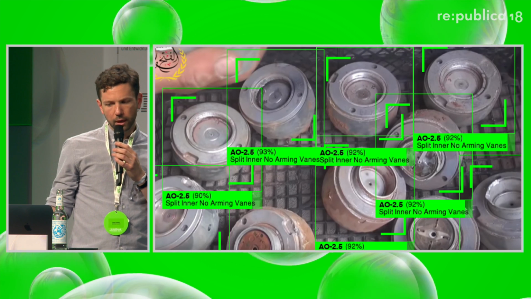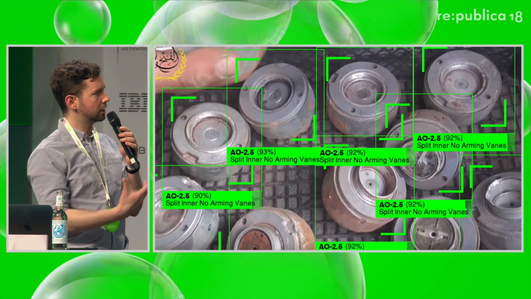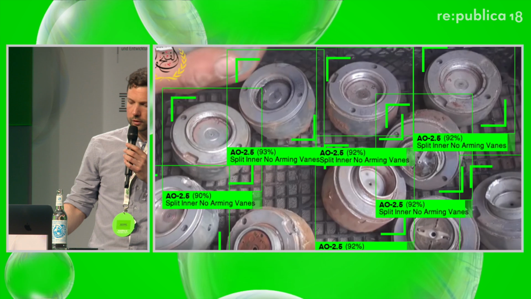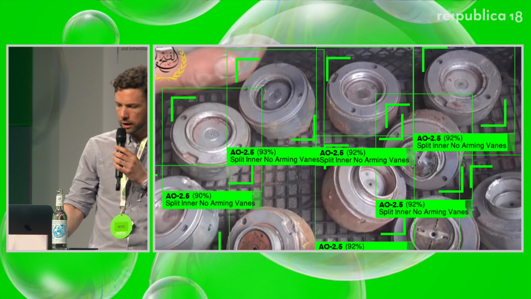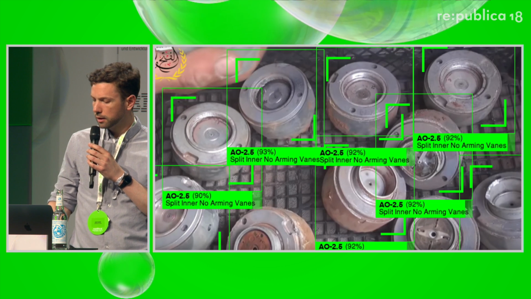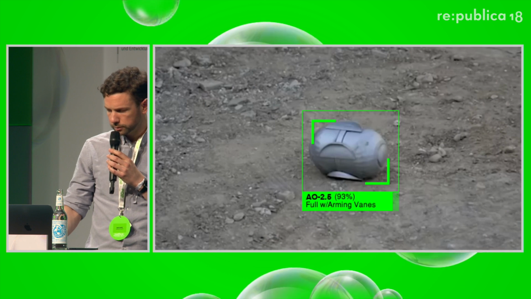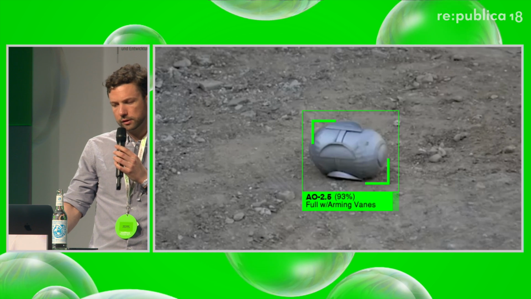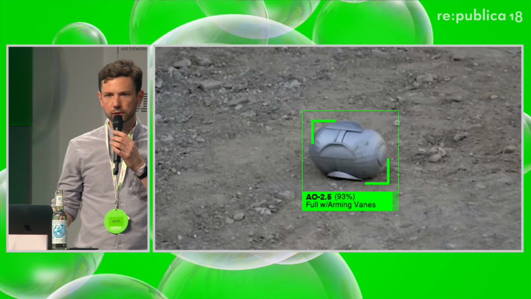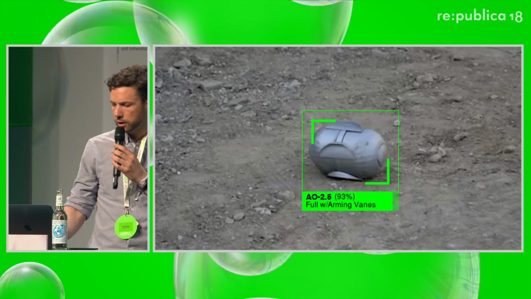When we're getting above 90% accuracy on the correct identification, here is split inner with no arming veins. This is going to be, I think, extremely helpful in parsing the database that Syrian Archive has created and prioritizing the information to manual reviewers. In this case, it works very well because, as I showed in the beginning, this is kind of an ideal appearance, the original state of the cluster munition.